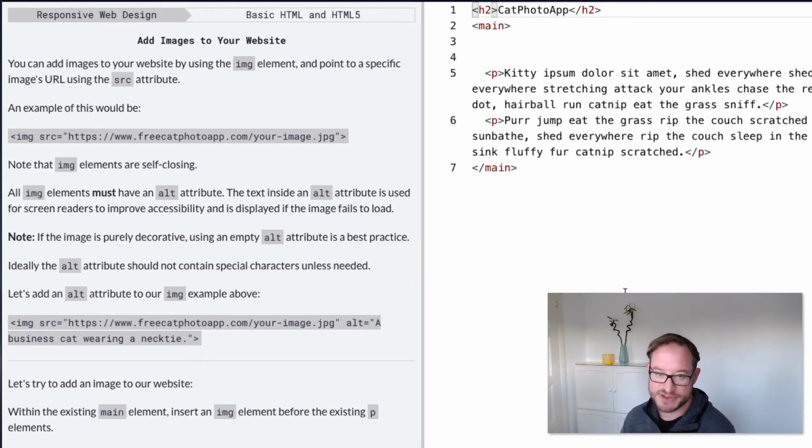Add images to your website. Now we're going to see some more visually interesting elements happening here because we're going to introduce an image, probably a cat. So you can add images to your website by using the img element, short for image. Point to a specific image's URL using the source attribute. So this is the first time we are using attributes.